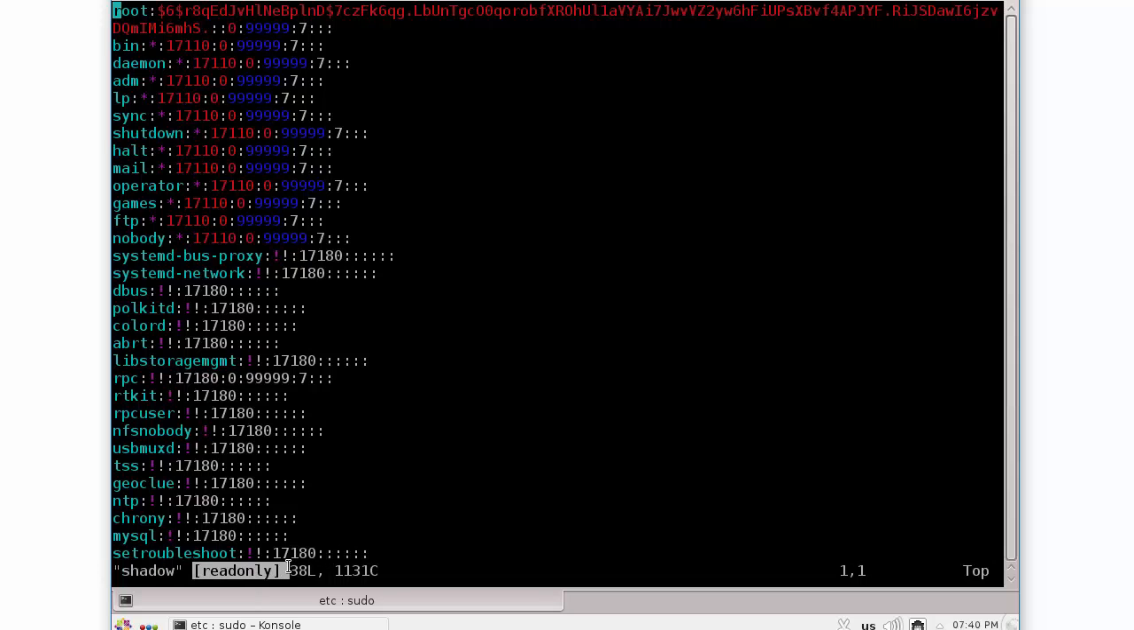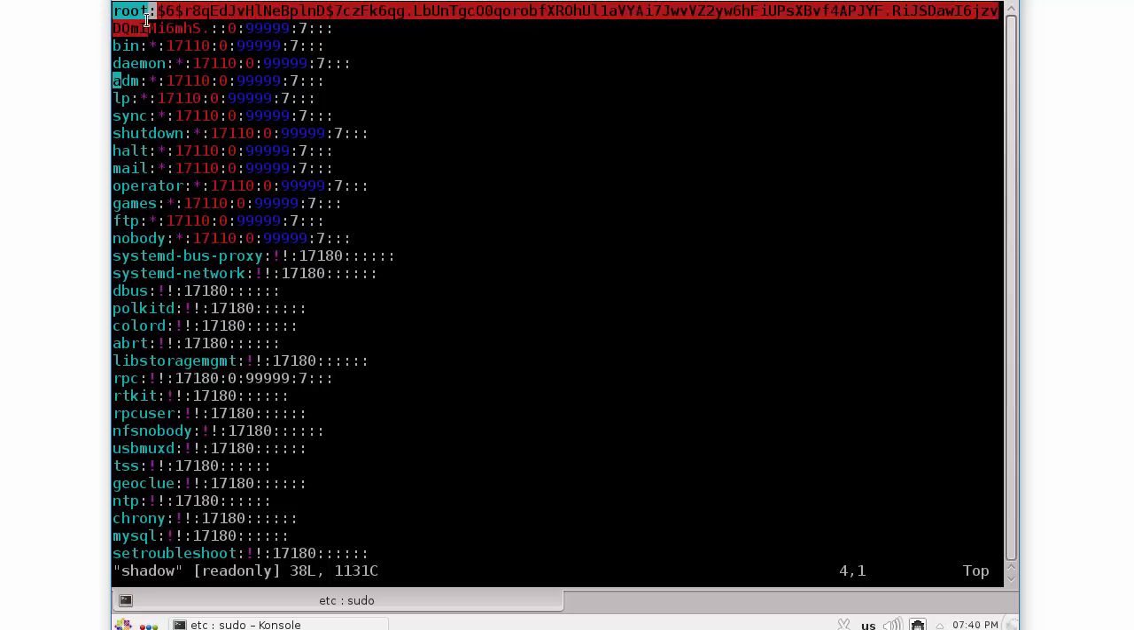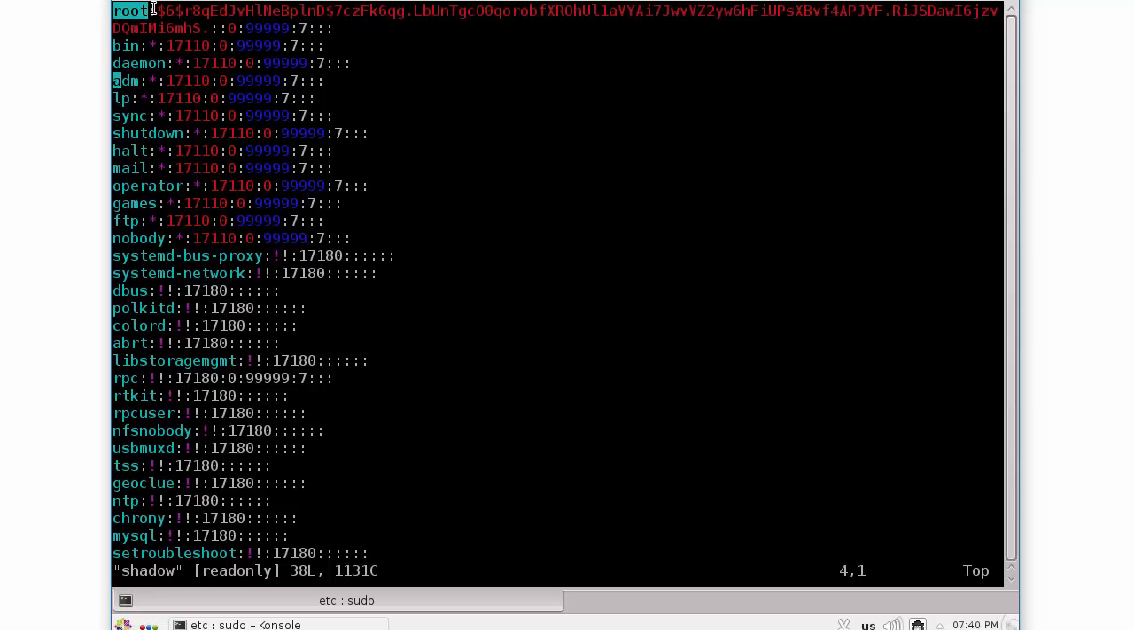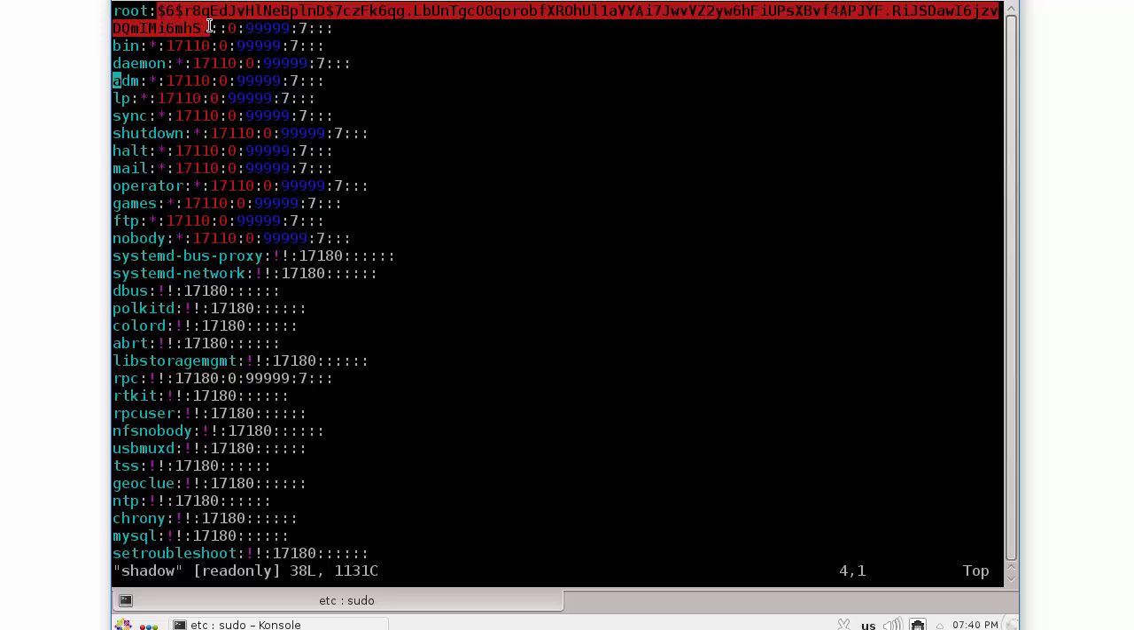But anyway, this shadow file has the same list of users in it that the passwd file has, all in the same order. And this is where we have the passwords. Well, not really the passwords, but we have a hashed representation of the passwords. So here, for example, we have up at the top the root user. And then we have this field. The second field is the password field. So that is the hashed password.